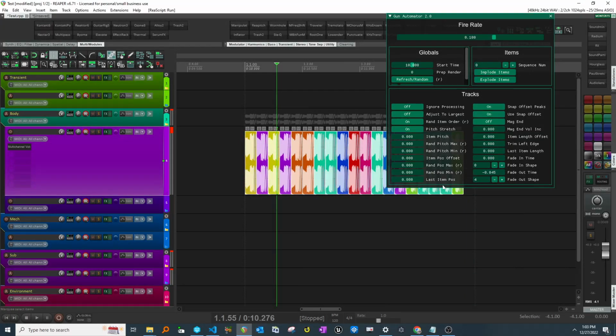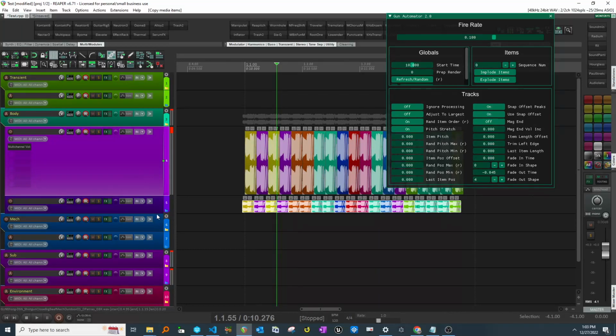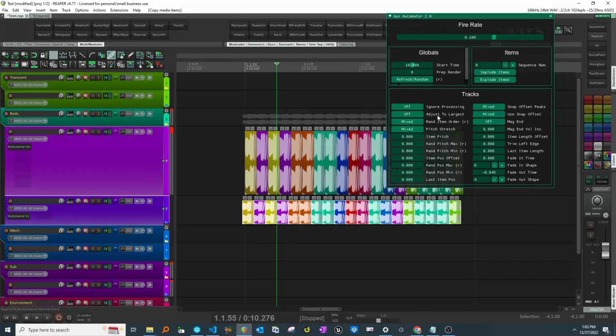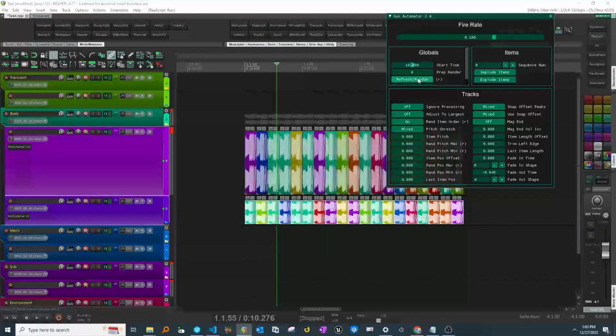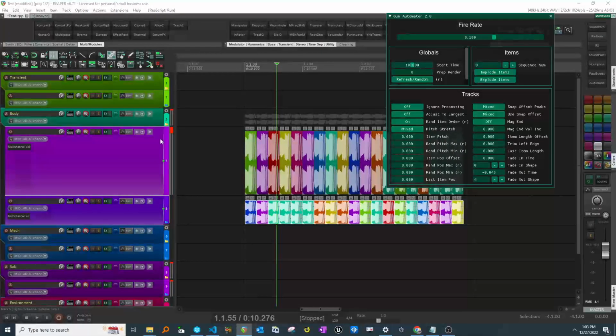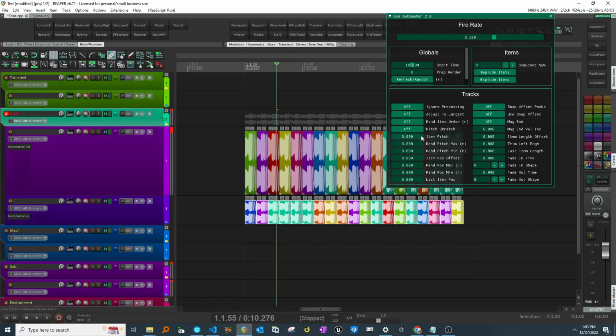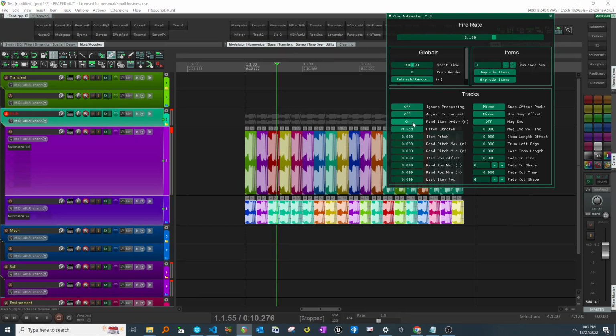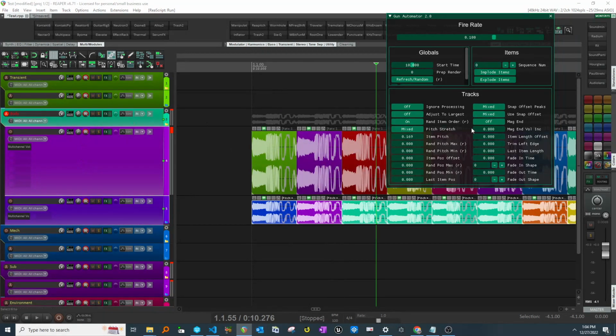Keep in mind that I'm just working on one track, but you can select multiple tracks and adjust values as well. So I could set the random order to on for both of these, and now it randomizes both of them. Or I could hit this parent track and turn it on, and it'll set values to every child of the parent track.